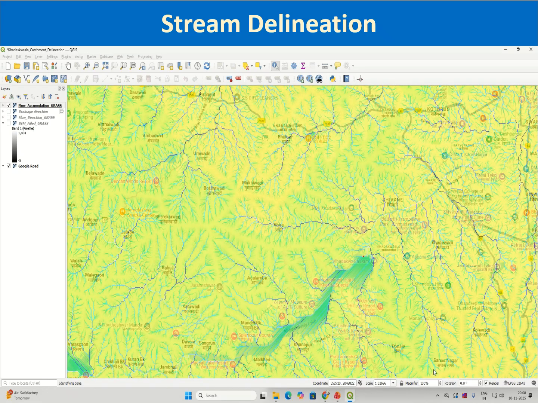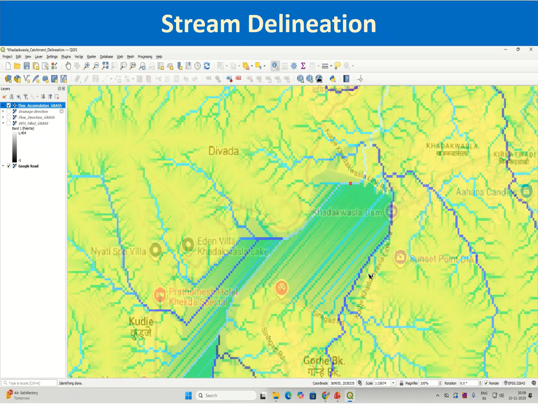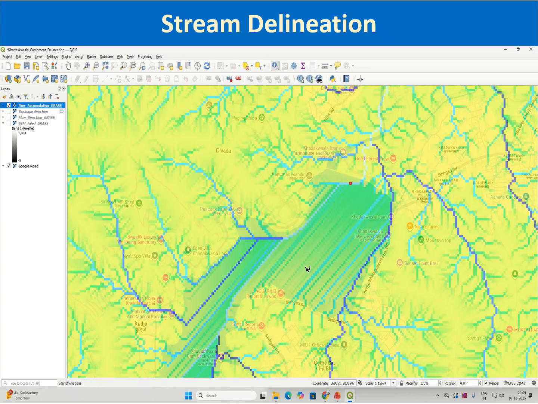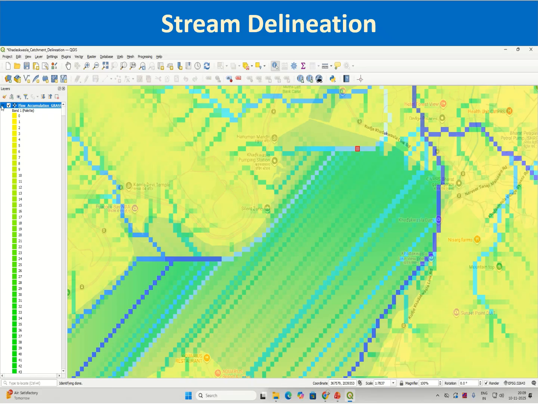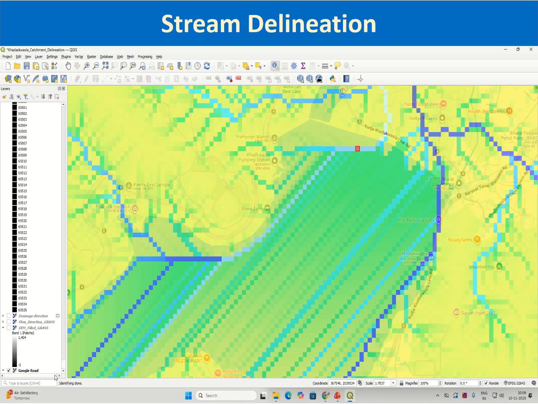Then you will find the base map labels. Now here you can check the flow accumulation values. The lowest values are in yellow, and then green, blue, light blue, dark blue, and then black, right?